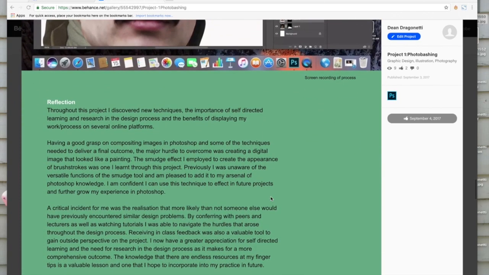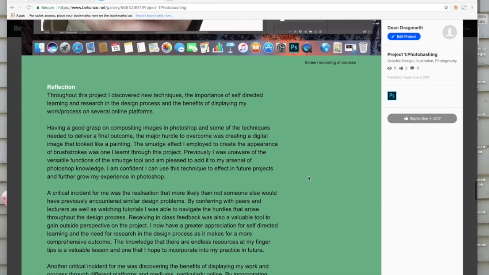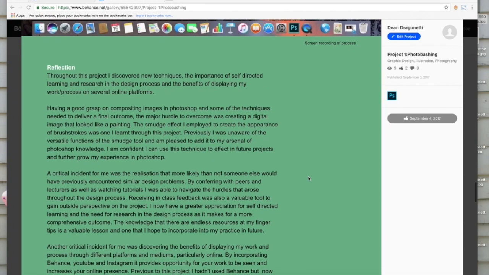Reflection. Through this project, I discovered new techniques, the importance of self-directed learning and research in the design process, and the benefits of displaying my work and process on several online platforms. Having a good grasp of compositing images in Photoshop and some of the techniques needed to deliver a final outcome, the major hurdle to overcome was creating a digital image that looked like a painting.